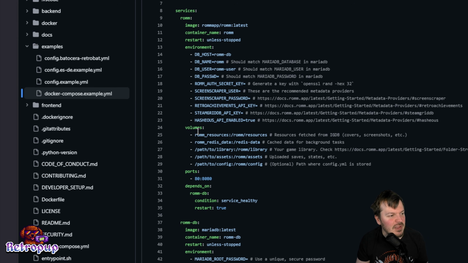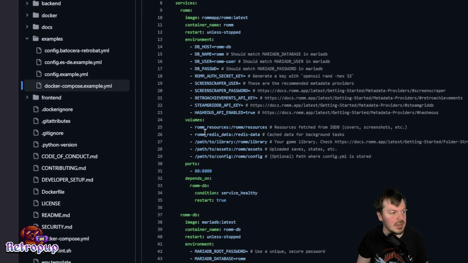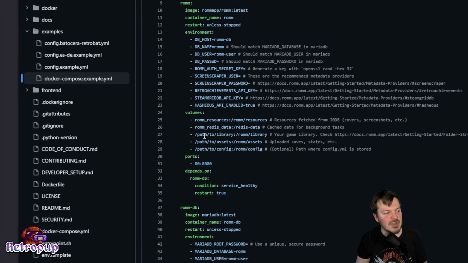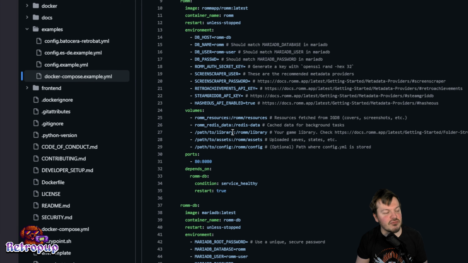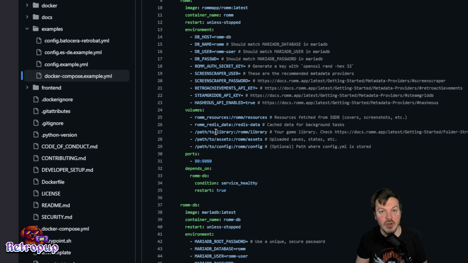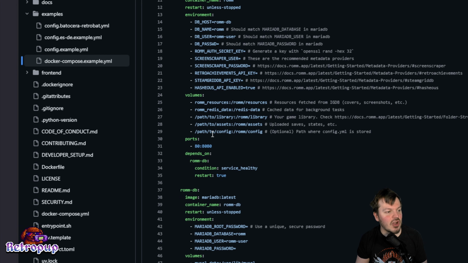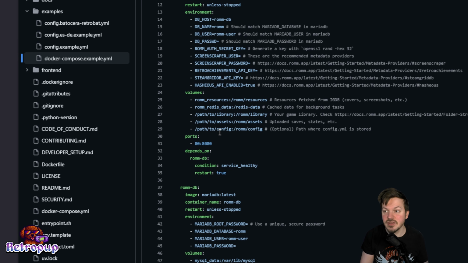The ones at the top here that we've declared don't have a path because they are inside the container already. So our resources and our Redis data. The 3 we're concerned about are these ones here that say path to. All we need to do is repopulate those with a link to our ROM library, our save files, and our config file. This folder here, where it says path to config, is for the configuration file I mentioned earlier. This is asking you where you have put it.